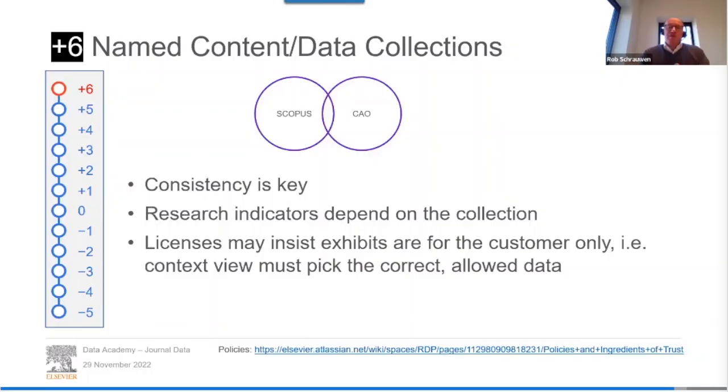So the union of Scopus and CAO is interesting for them, or maybe a part of the Scopus collection plus CAO. Things like research indicators depend on the collection, because the moment you put this other extra content in, there will be more links. Even the Scopus articles will get more citations from within CAO, and the CAO data may get citations from Scopus. Those were previously unresolved references.